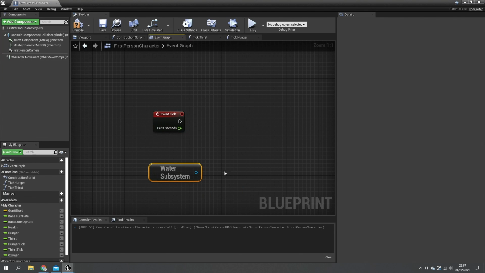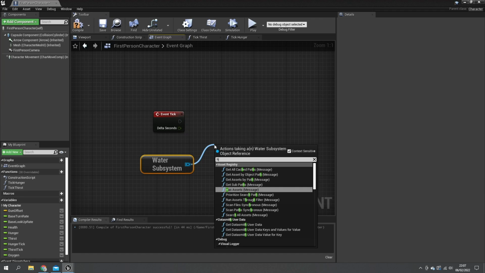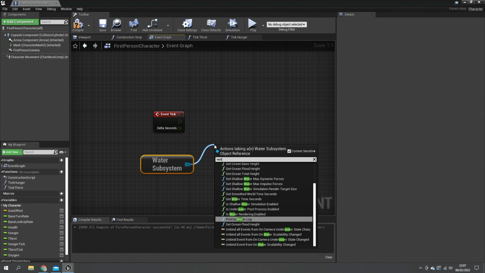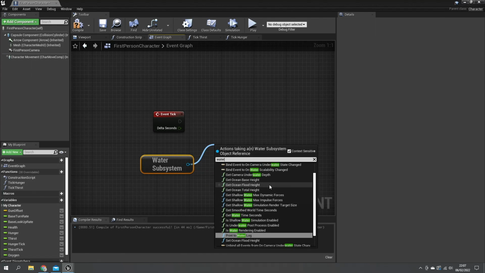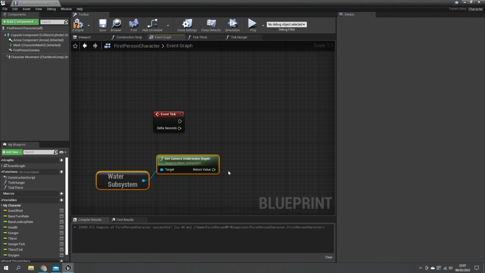Click on this, and now I can get information about the water system that we have in our game. Not height, sorry. If I just search for water, actually, it'll give me here. We want to get, where is it? Get camera underwater depth. There we go. And this will tell us how deep our camera is under the water.